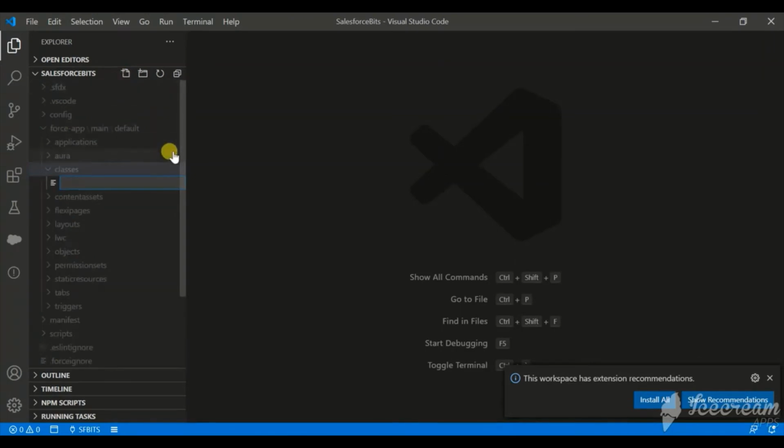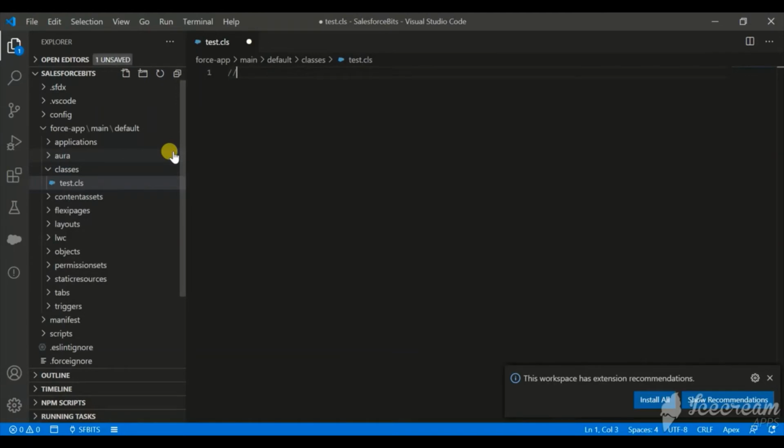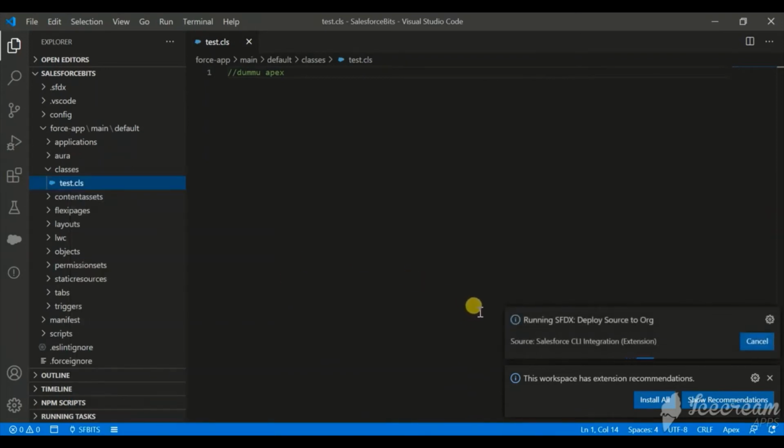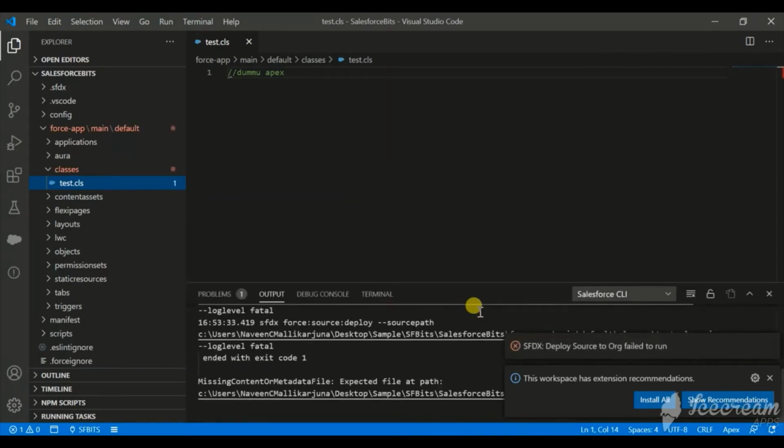I'll create a new file, say test.cls. I'll create an Apex class, just a dummy one. I would say dummy apex. So I'll save and let me try deploying it to see. You see this option: SFDX delete from project, SFDX deploy, difference against, or retrieve from the source org. Now we know for sure that this is not there in the source org. Let's deploy it to the source org. Okay, so once this is done, we'll go ahead and check in the actual org.